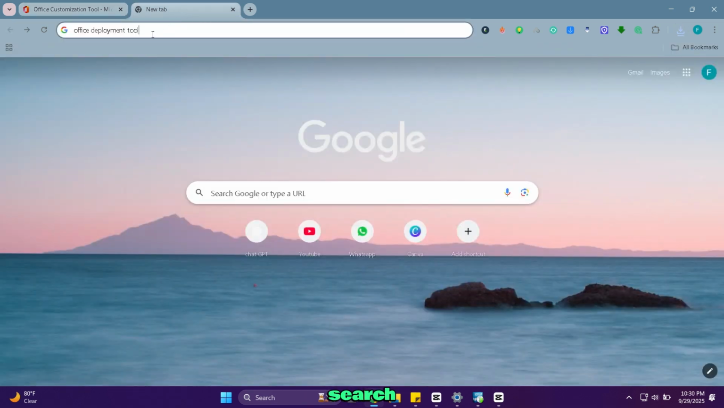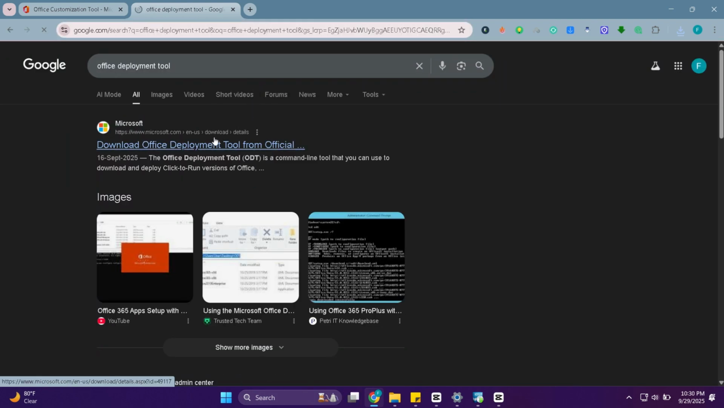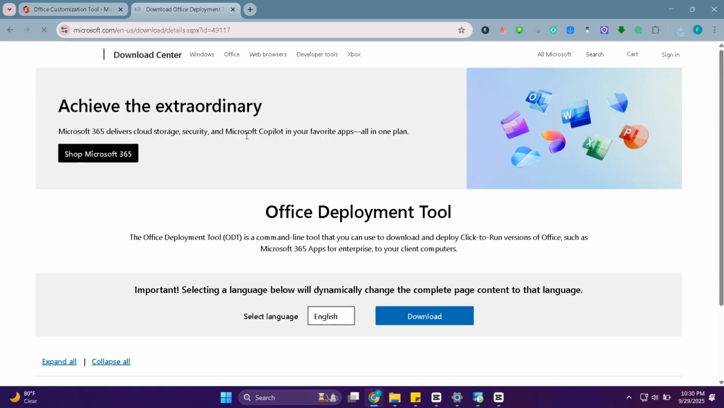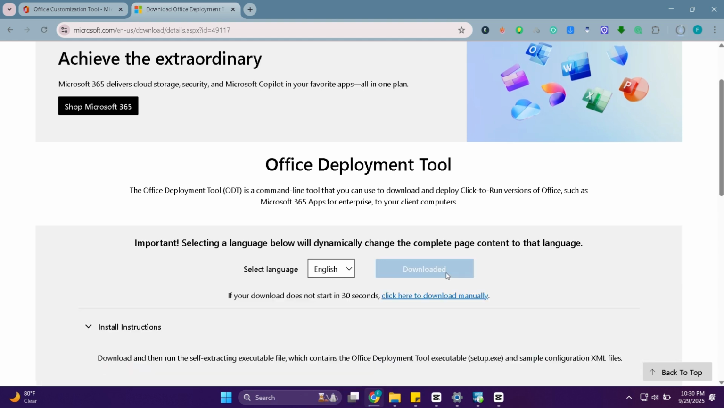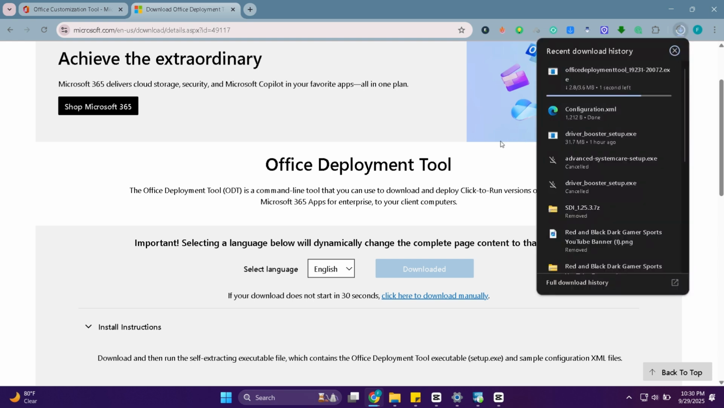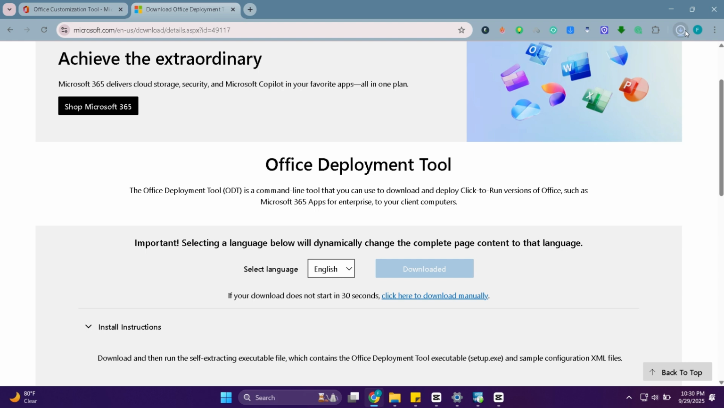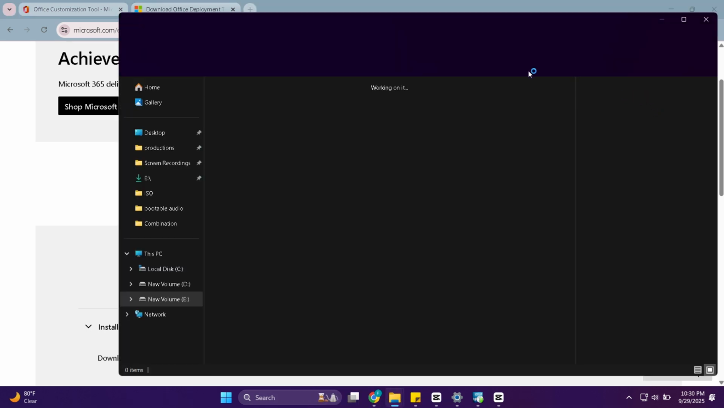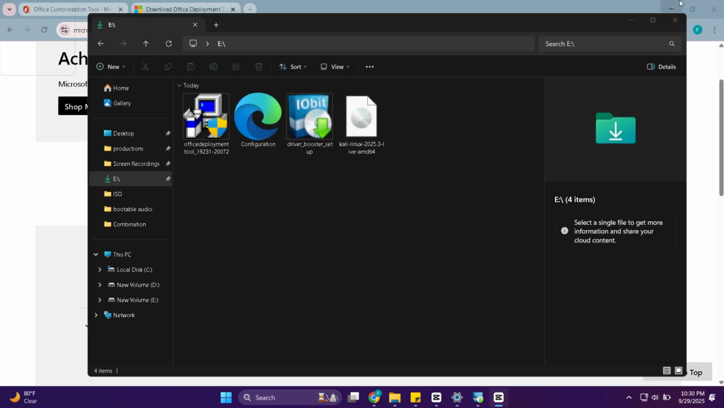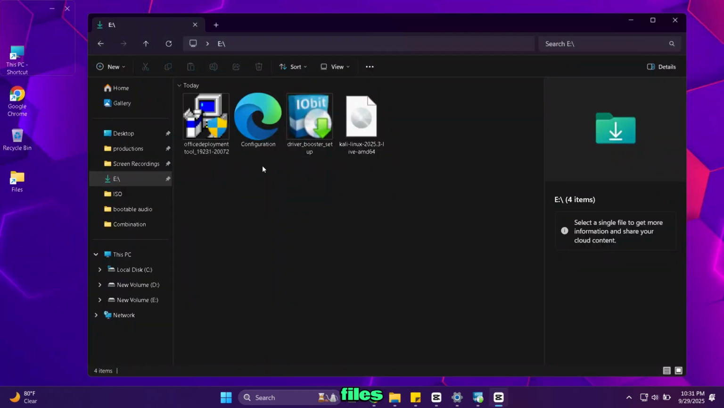Open a new tab and search for Office Deployment Tool. Click on the official Microsoft link. Choose your preferred language and download the tool. After downloading, open your downloads folder. Now copy both downloaded files.